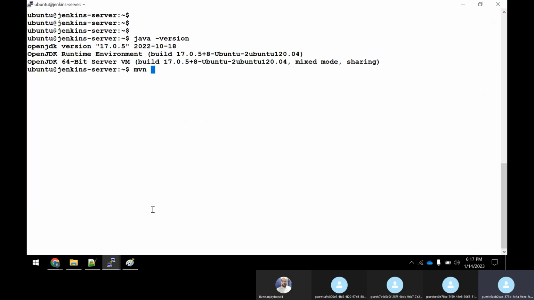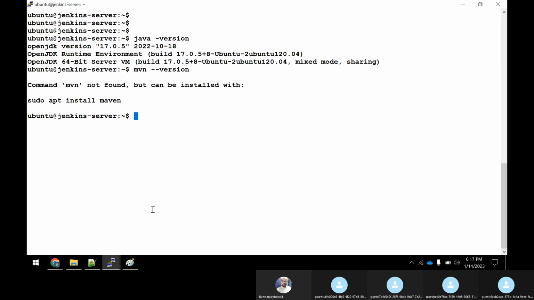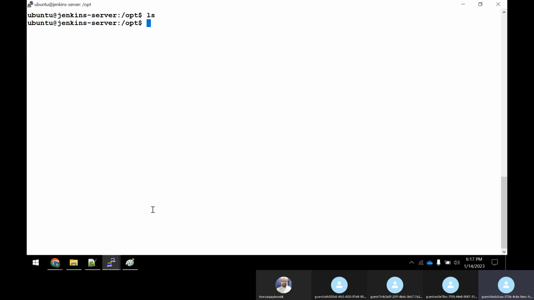What about the Maven version? Okay, mvn is not there. Let me go to the /opt directory, whether it is there. Oh, here it is not there, guys. So I need to do the same stuff actually. So let me do the same stuff. Wget and go to the Maven.